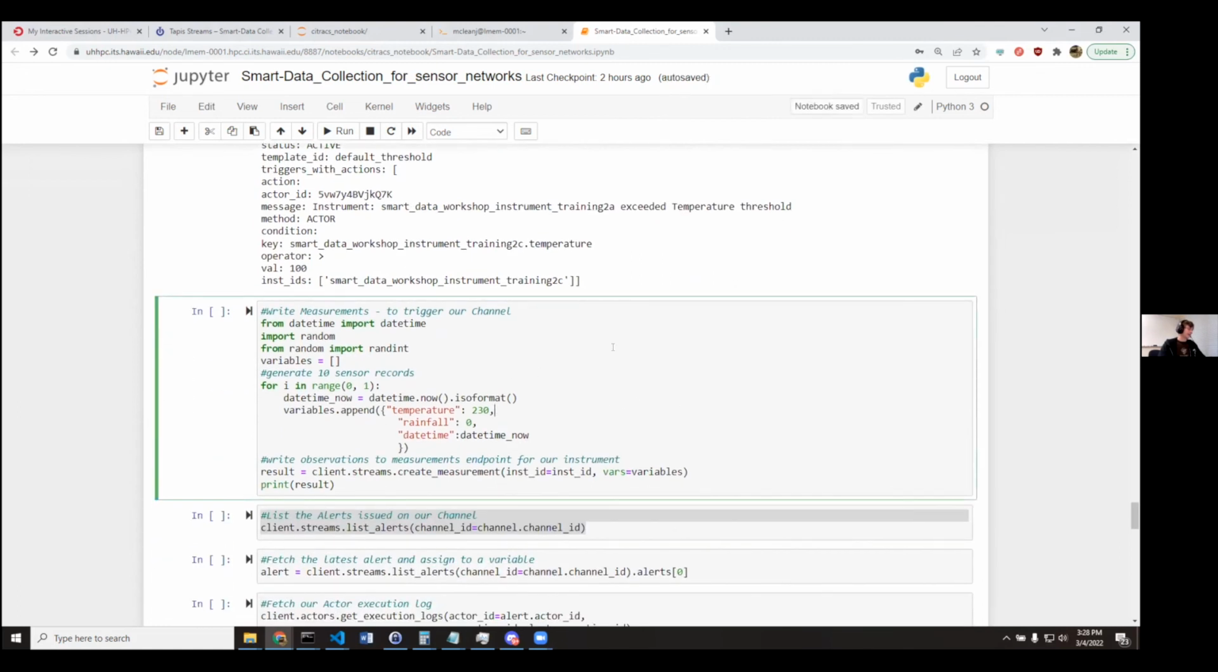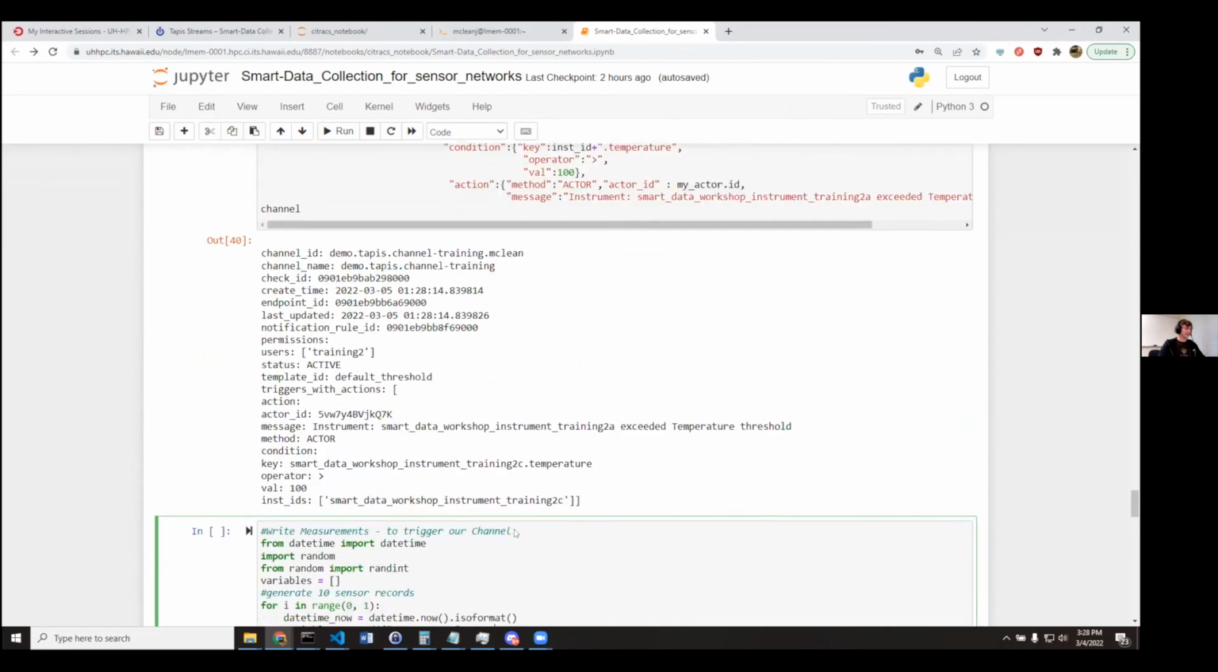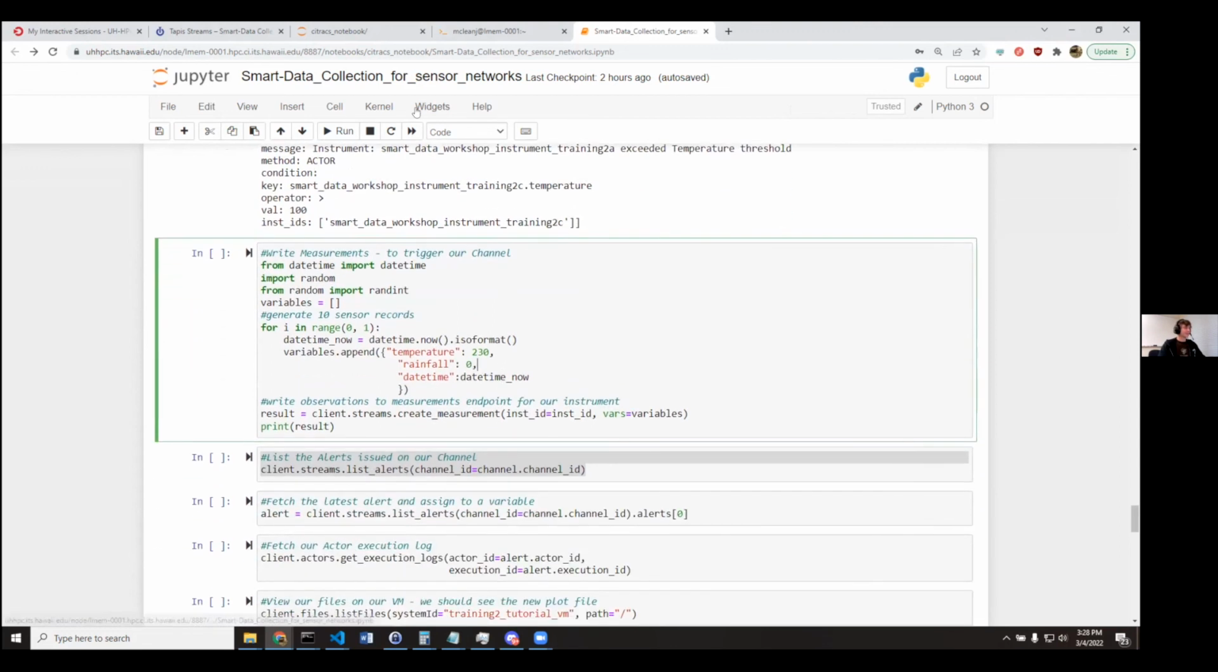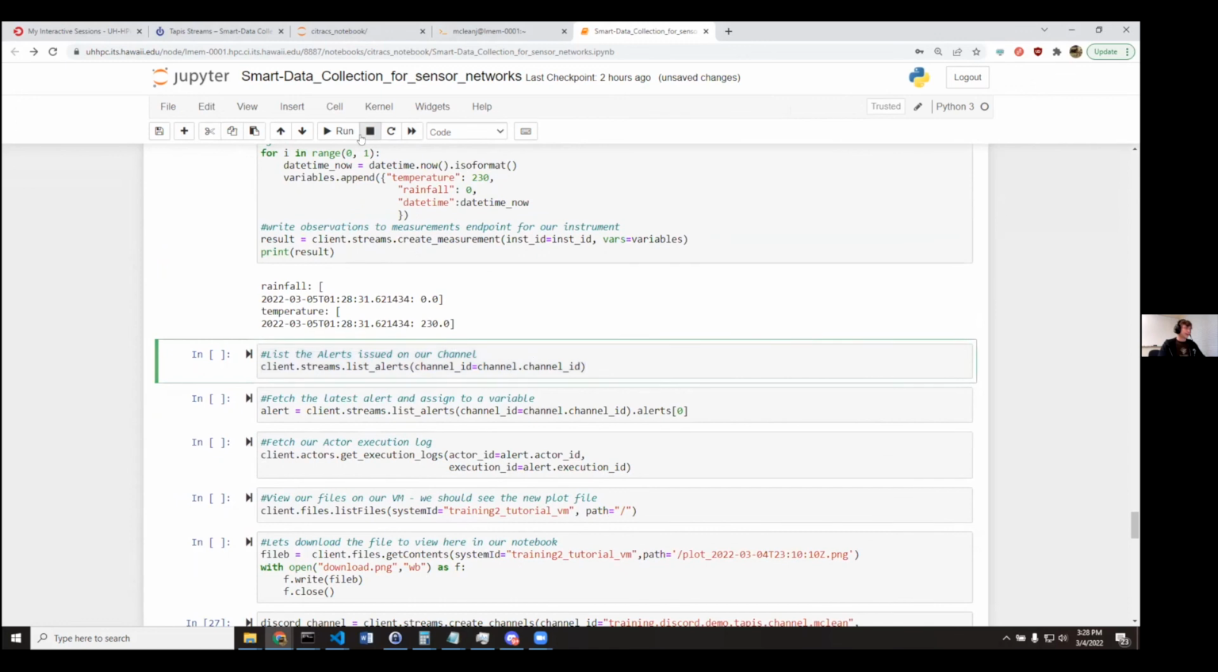Now if we create a temperature value of 230, it should generate an alert to that channel that we created, because that's over 200. And now if we list the alerts.